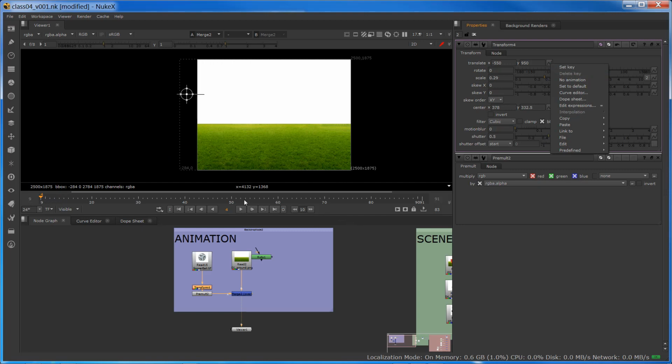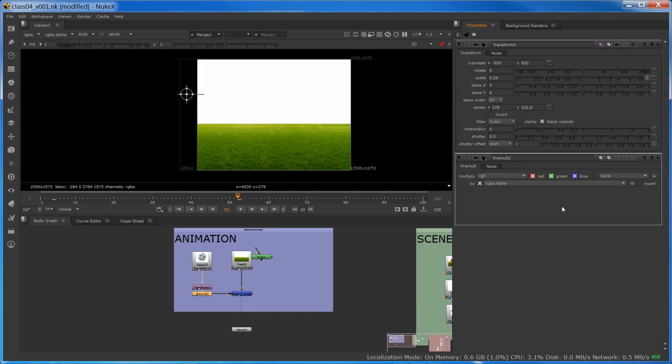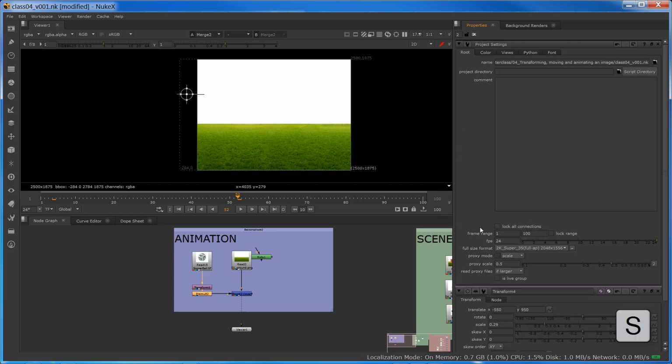Now, sometimes by accident, you use your scroller to do this, and you can see all of a sudden I'm zooming back on a time slider. If that happens to you, just single click middle mouse will fit the time range. Now what specifies the time range is your project settings. So if I go to the property bin and press S, you can see the frame range is set from 1 to 100, and that's what we have.